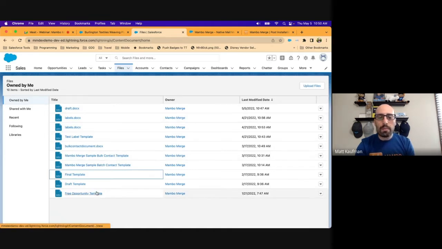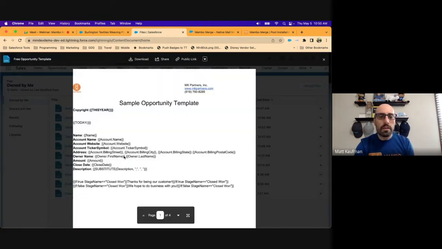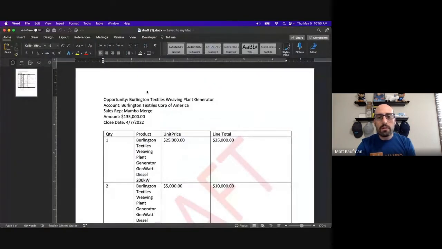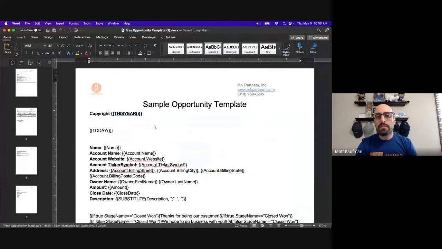I want to show you a more complex template as well, because we got a couple minutes left. So here's an example of a more complex template. Let me just download it so we can see it in Word. All right, here we go. So this template kind of highlights some of the additional features that we have available in Mambo Merge.